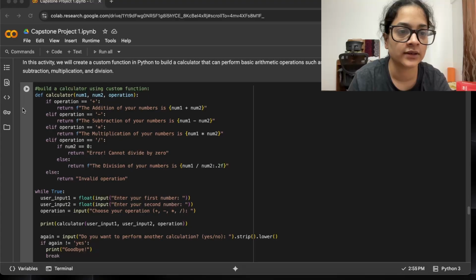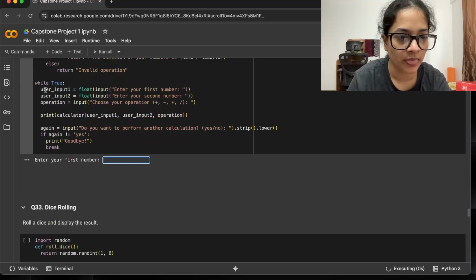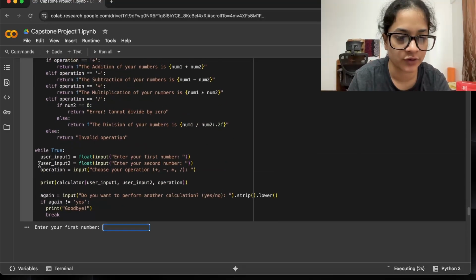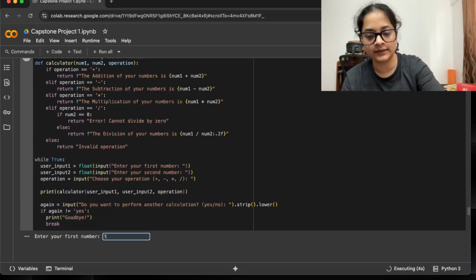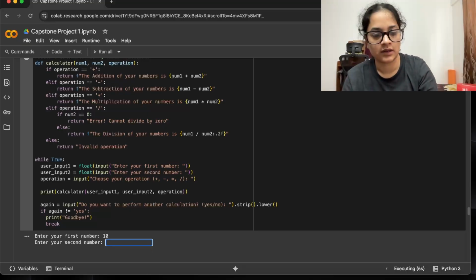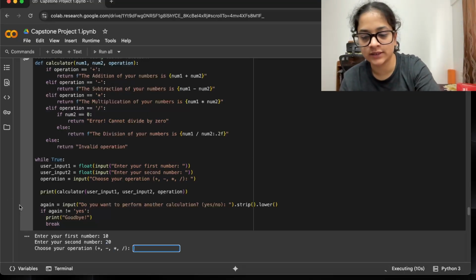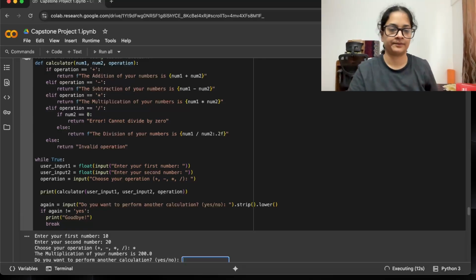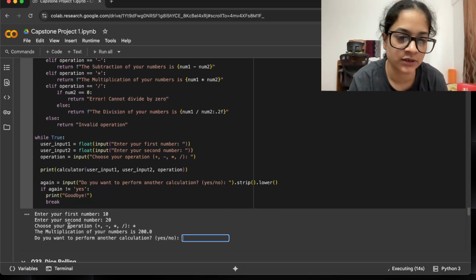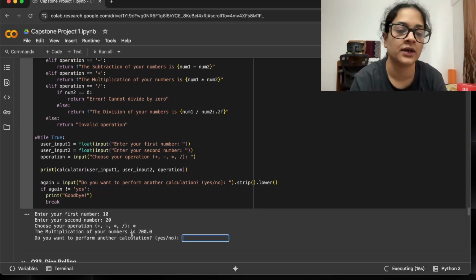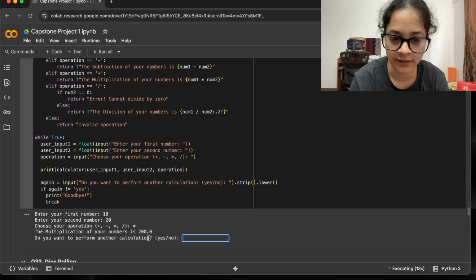So let's run this calculator and see how it works. Okay, it is asking for first input. I'll put 10, and for second I'll put 20, and operation I'm choosing is multiplication. So it has multiplied and answered me in a floating value. It is asking for another calculation.